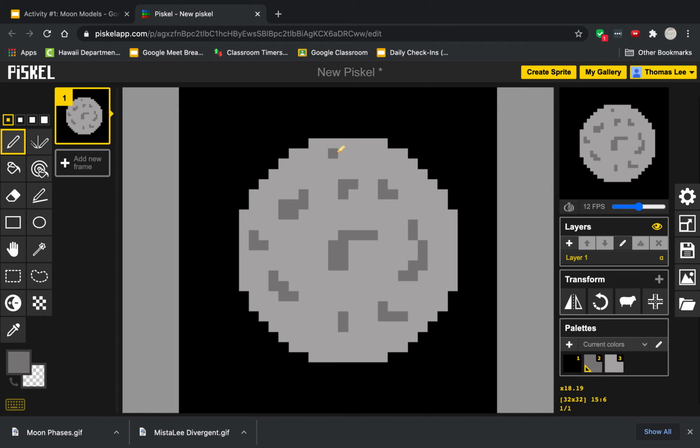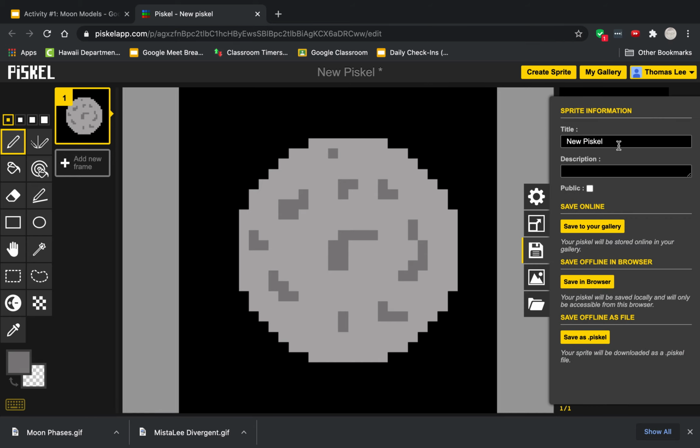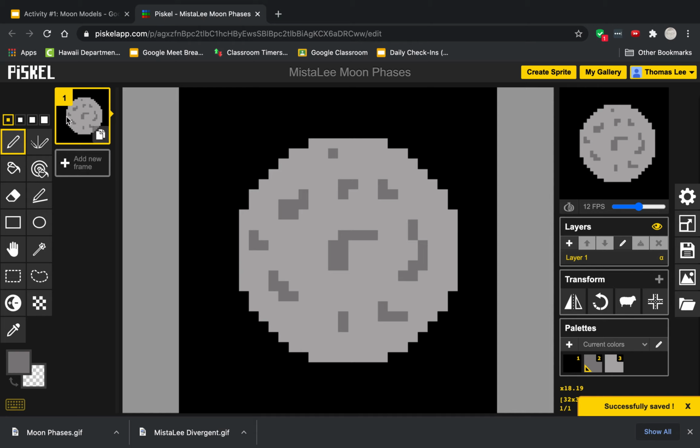All right, so here's our moon, and this would be our full moon. So let's save it real fast. There's a save button on the side, and it's always nice to put your name, and then we can go moon phases. So you can save to gallery. So that's just the first moon.